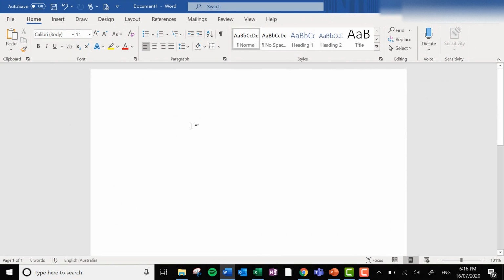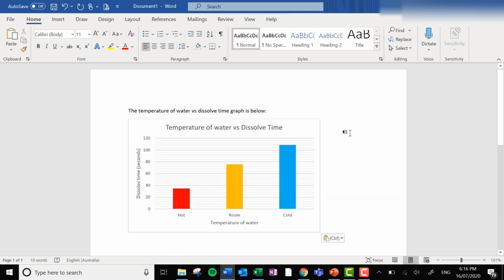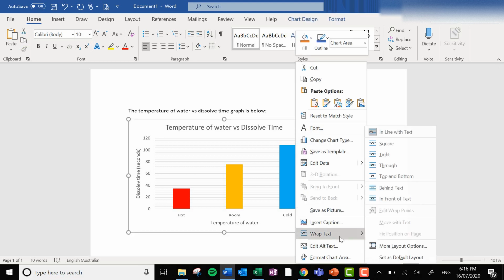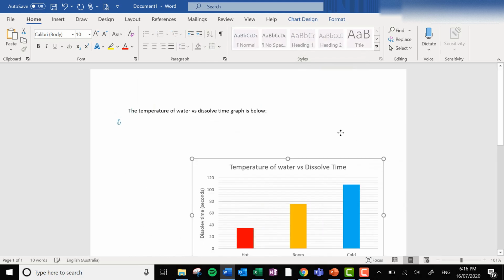Now, I might have a sentence saying the temperature of water versus dissolve time graph is below, and I'm going to paste the graph below. So I'm going to right-click here and click on Paste. And there you go. Here is my graph. And you'll notice it's a bit hard for me to drag around and shift around. So what I'm going to do is I'm going to click on the graph. I'm going to right-click it now. I'm going to click on Wrap Text and click on Tight. This means I can move it around far easier.